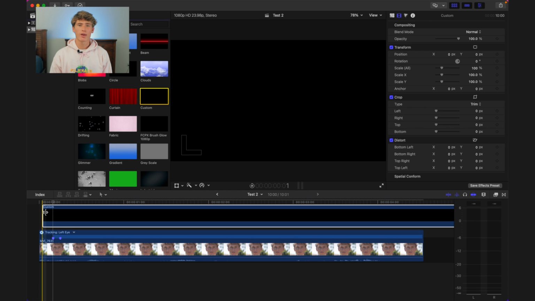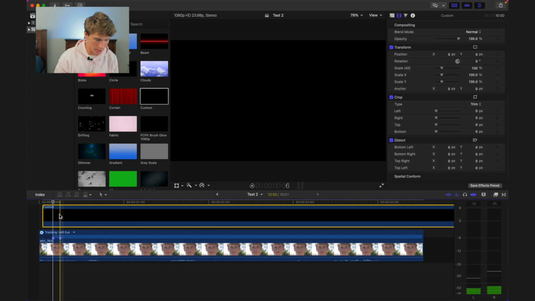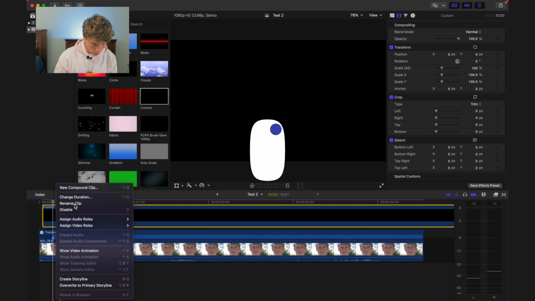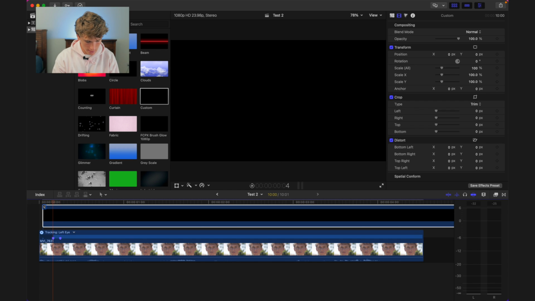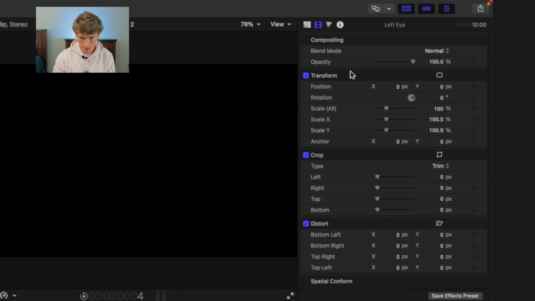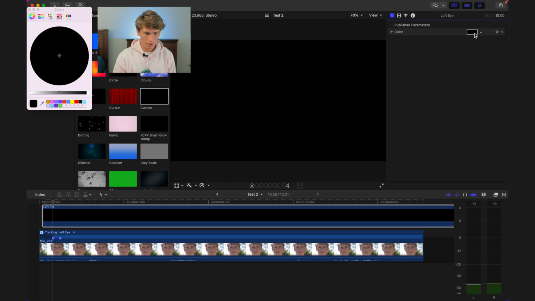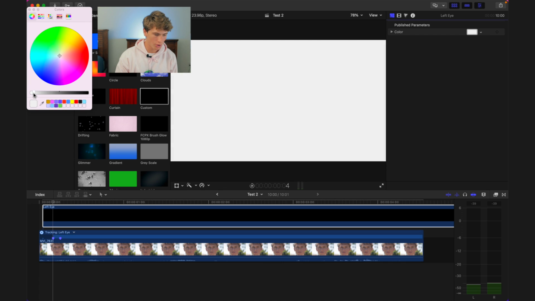Once the custom generator is added, immediately rename it to left eye. So right here, I can just right-click, rename clip, and just like the tracker, I'm going to label this left eye. Perfect. Now head on over to the generator parameters, which is in the video inspector panel right here. And then you can go over to the generator inspector, click on color and change this to pure white.